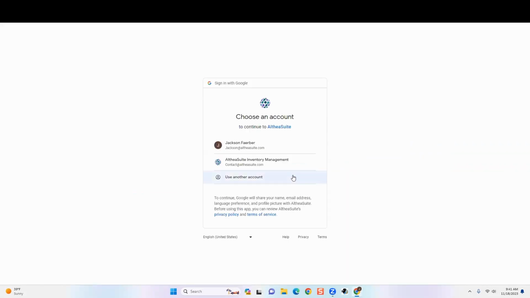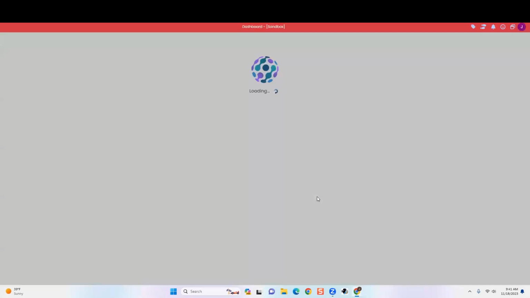I'm simply going to click on my email provider, and then it will bring up a list of the already logged in connected accounts. So I will click on mine, and this will automatically log me in and bring me to my default page.